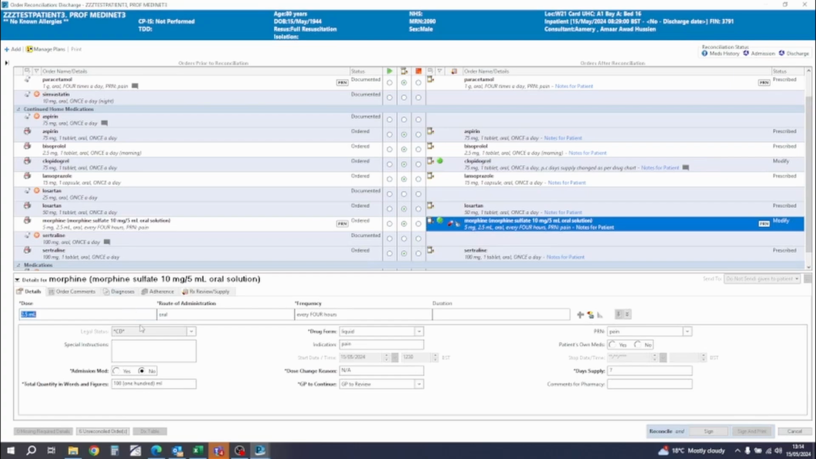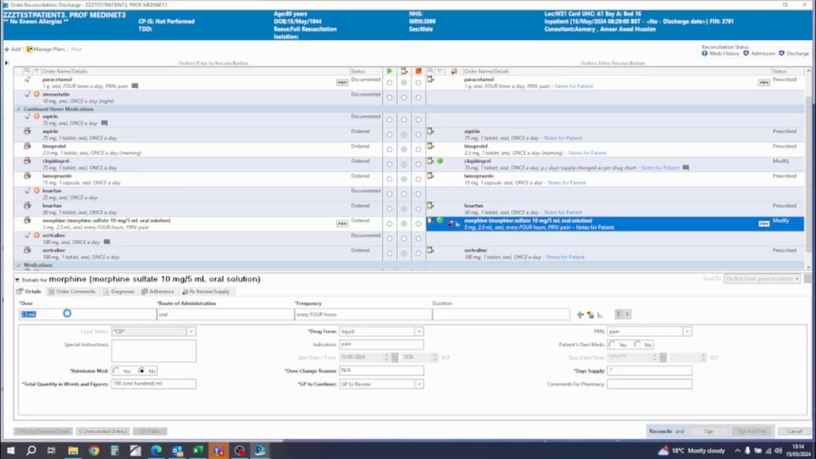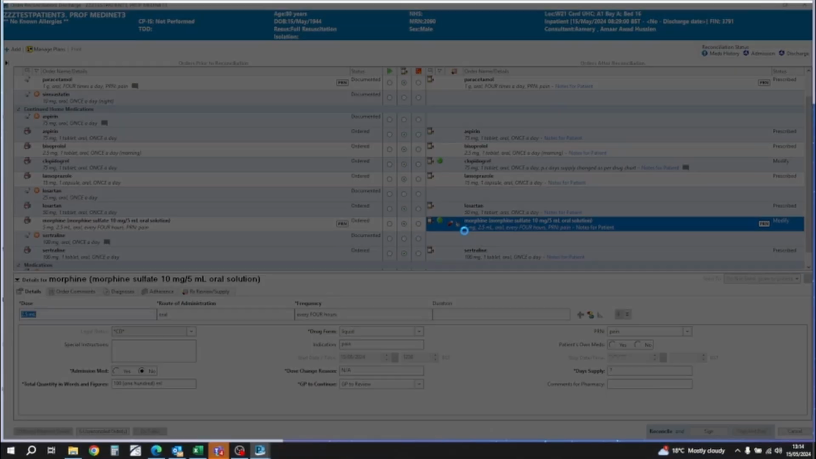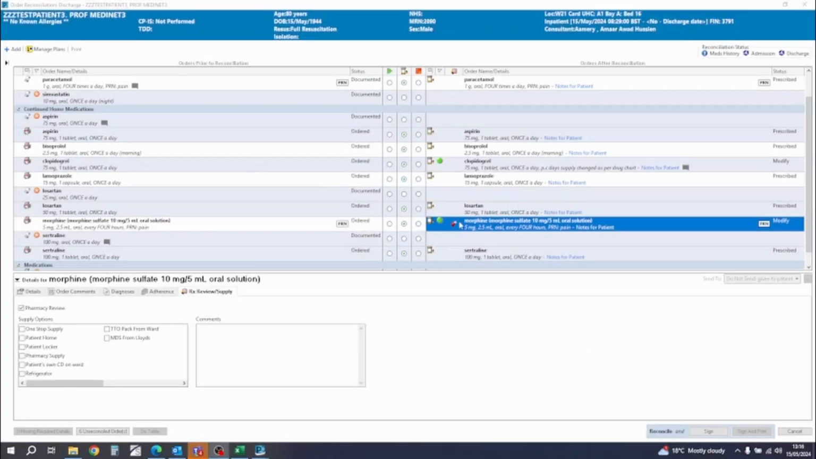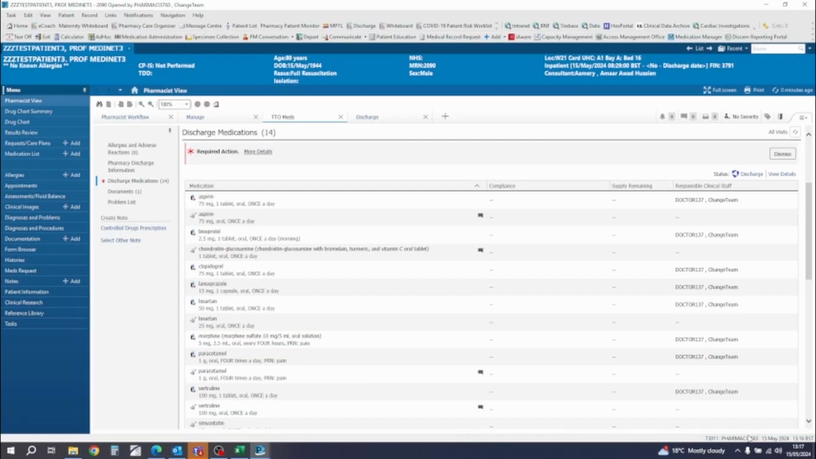The TTO will not allow you to proceed to the next step until all of the parameters have been completed. By this, I mean ensuring that all the mortar and pestles and the pillbox icons have been completed. Once you've completed all the parameters around the pharmacy review and the supply boxes, you can select Sign and Print in the bottom right corner.